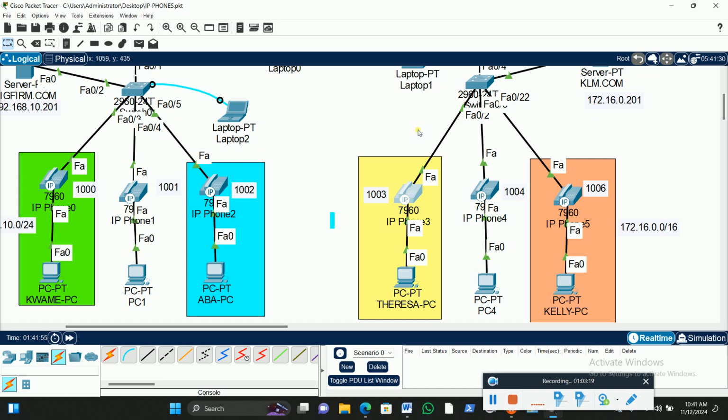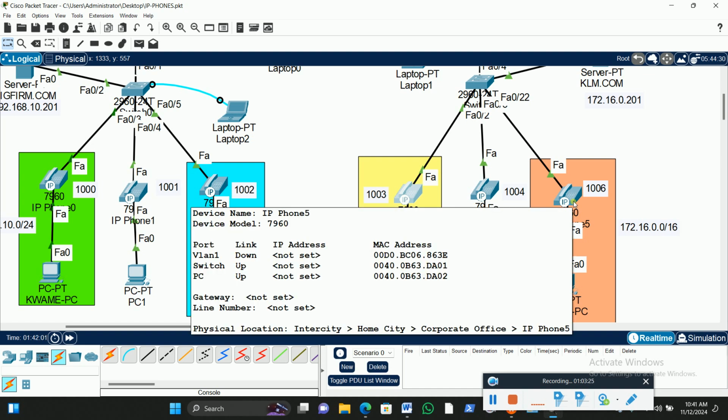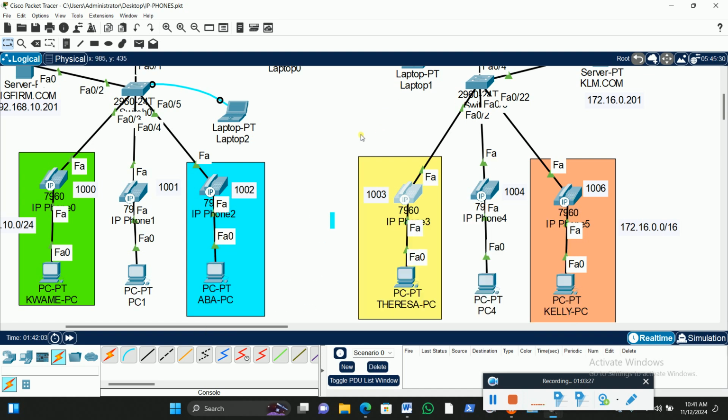So I want you guys to configure the right side. Are you listening? Configure the right side, and I will show you how you can configure both sides. That is, the left side, 192.168.10, can ring the right side, 172.16.0.